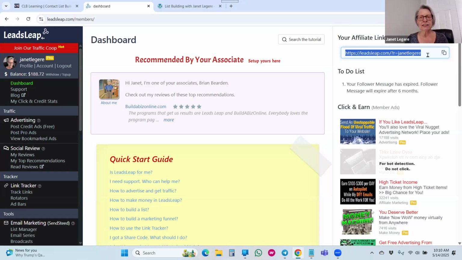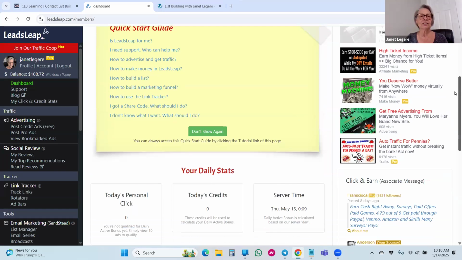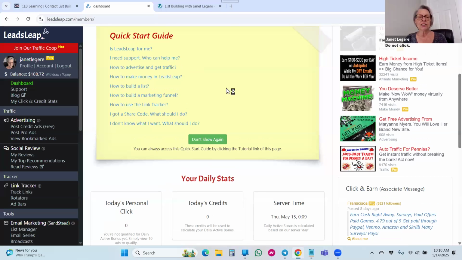So as you can see, this is the back office. We're on our dashboard of Lead Sleep, and oh my goodness, where do you start? Look at all the stuff. There are ads all down the right. There's stuff from someone in my downline, one of my associates who has a message there, and there's all these ads down the right. We do have a quick start guide. You could get in here and learn all about Lead Sleep, as I know Rob's been doing.